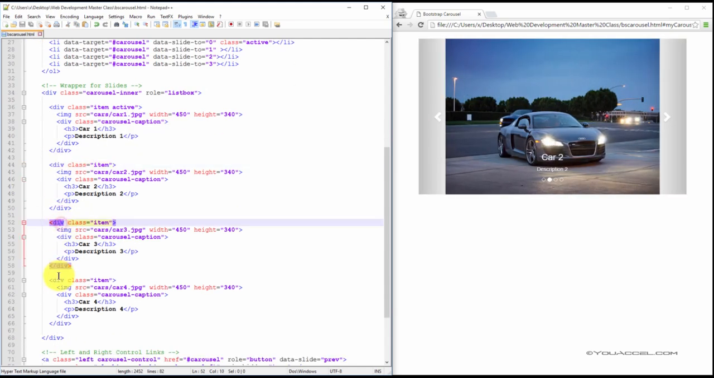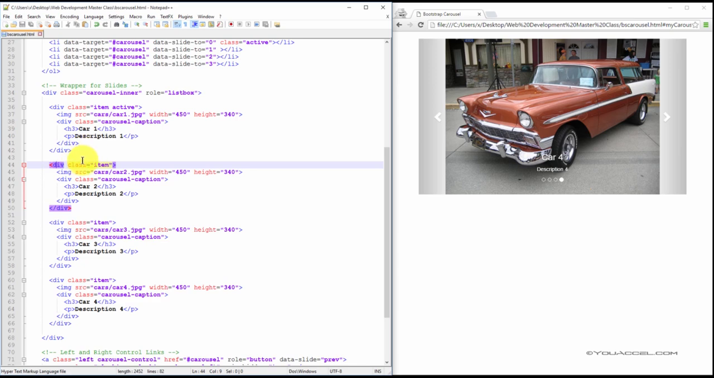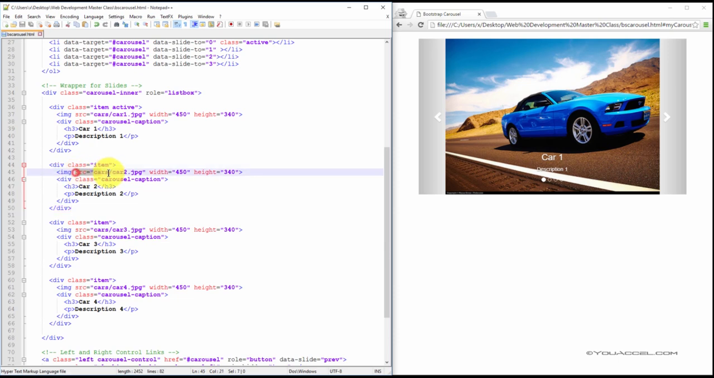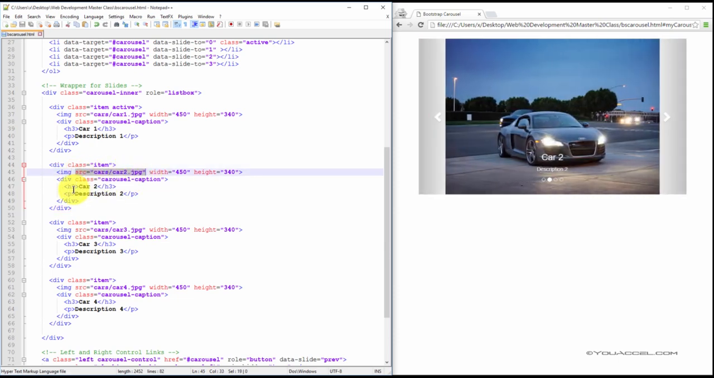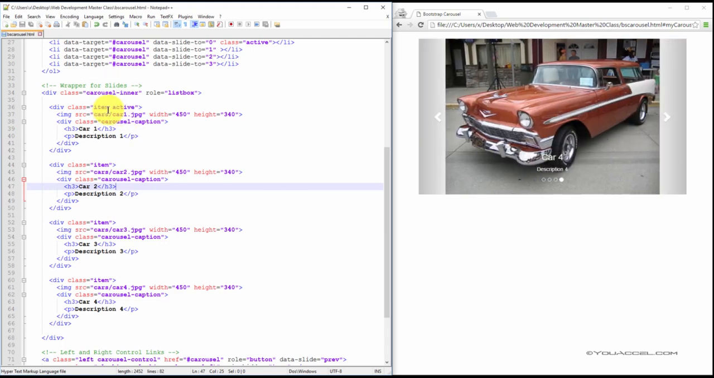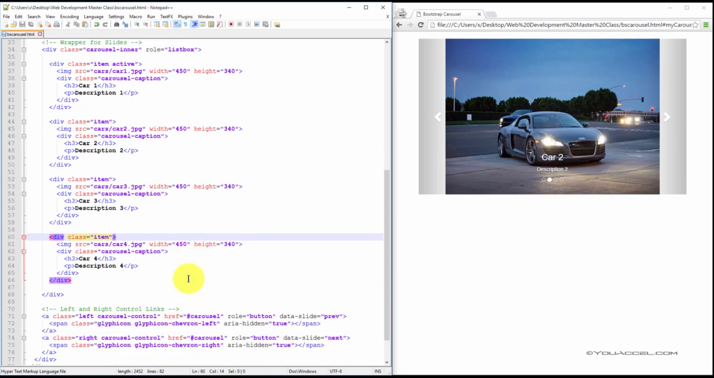So here we have 4 images, and each one you can see is more or less the same. The code is almost identical. All you have to change is the source of the image, and the heading and description for each slide is also different. Also keep in mind that you only need to set the active class on one of the slides. That'll be the slide that is active when the page initially loads. Okay, so 1, 2, 3, and 4 items. You can have as many as you like.